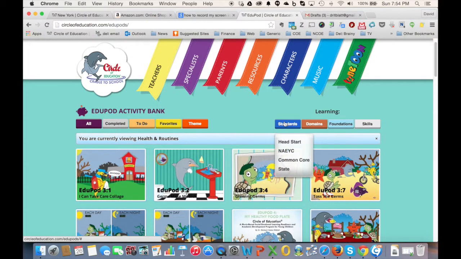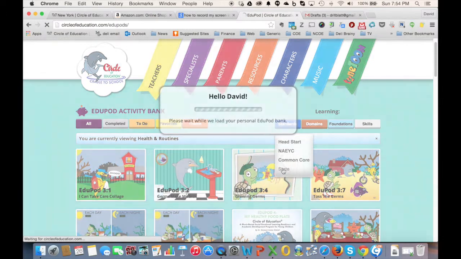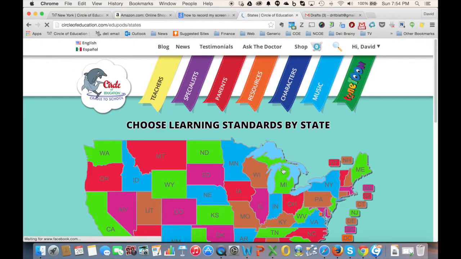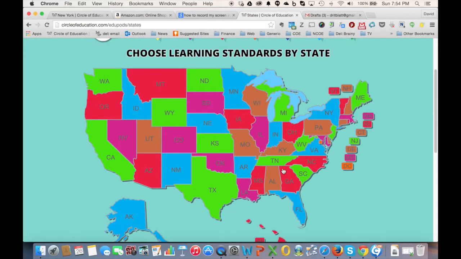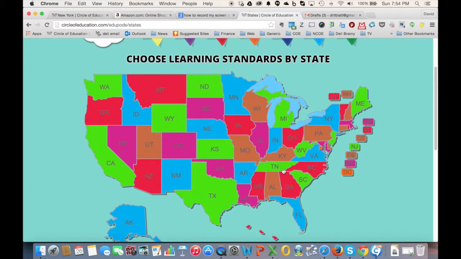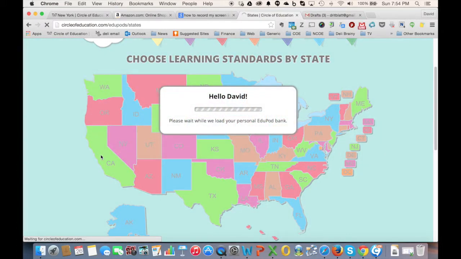Talking about standards, we have Head Start standards, NAEYC guidelines, Common Core standards, and all the 50 state standards. So only briefly I'll show you how it looks when you are in the state selection. So since we're in California, we'll show you the California. Once you click on the state button, a map of US will come up. Please pick your state or state of your interest, or in our case, it is California.